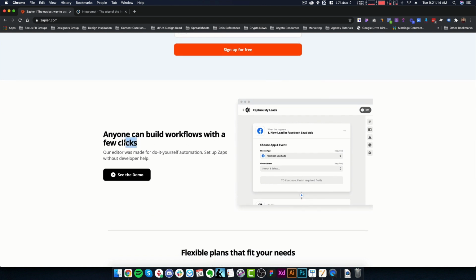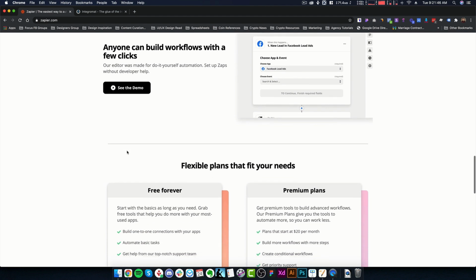And then dito, yun. Anyone can build workflows with a few clicks. Anyone. Have. I don't have a developer, but Zapier allows you to build workflows with just a few clicks. Even though you don't have a developer, you don't really need a developer. You just need Zapier. Like, tingnan nyo to. Our editor was made for do-it-yourself automation. Set up Zaps without developer help. So have. Again, na-answer na naman nila.